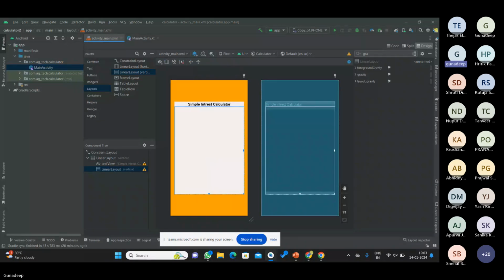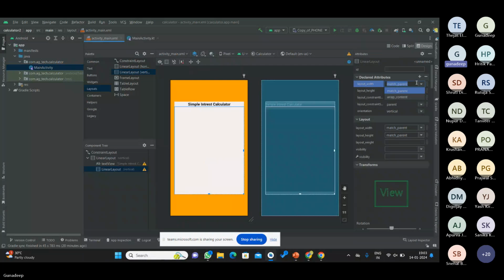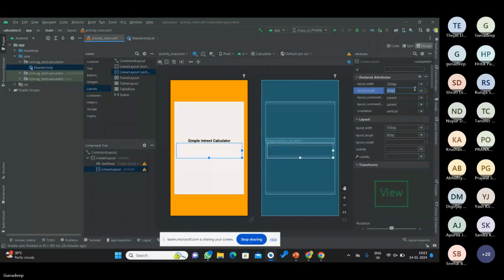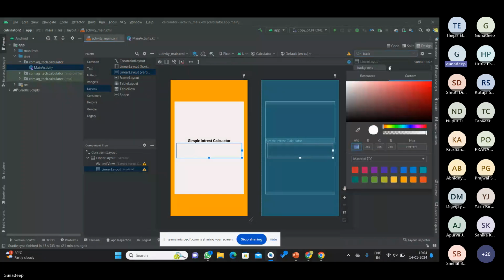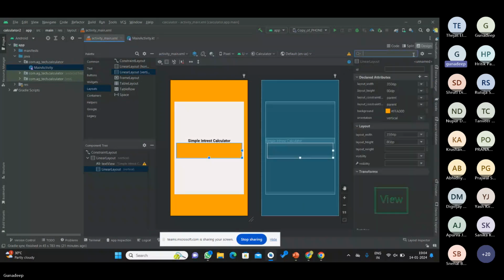After dropping, set the layout width and height. Let's say the layout width of 350 dp, and then layout height to 80 dp. And we will set the color just by searching the background color, and there we will change the color to, let's say, we will go with this color. Fine. And again we will set the gravity property to center so that all the components will be at the center.